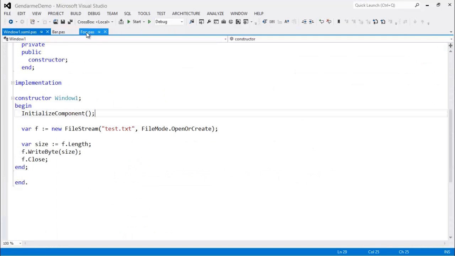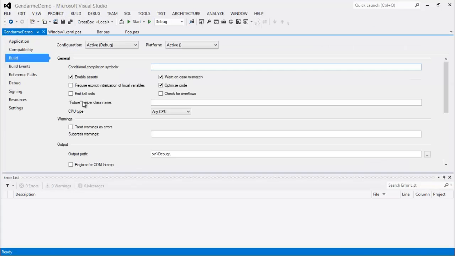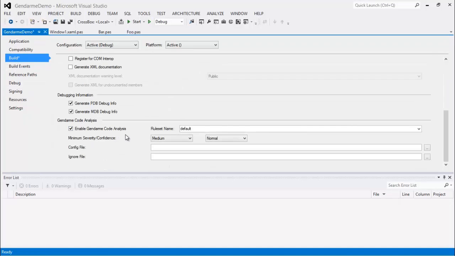So I have this simple little project here, and we'll see that it builds fine. And if we look in the error list, there's no errors and no warnings. So let's take a look at how we turn on code analysis. Go to Project Properties. On the Build tab, scroll to the bottom here, and we turn on code analysis. There's a few options here. We can choose from a default rule set, or if we provide other rule sets, we can use those instead. We can also select a minimum severity and a minimum confidence.